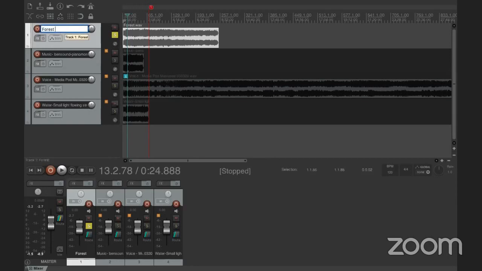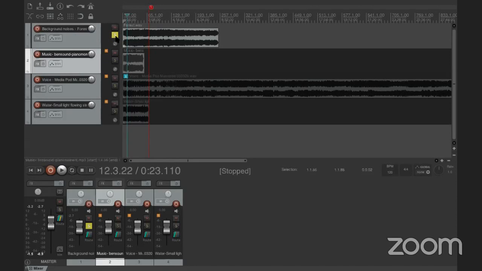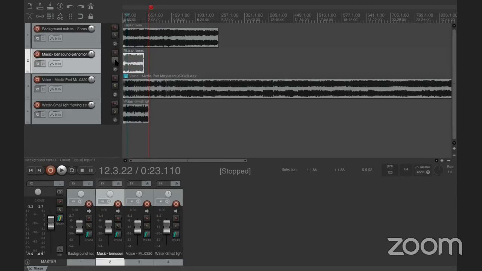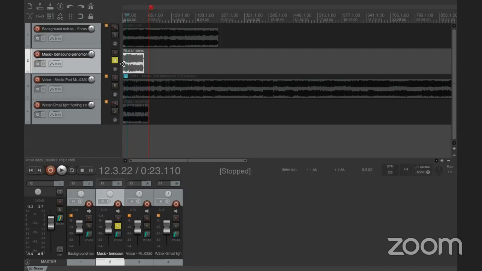So you can rename the track. It depends how you work. Maybe you want this to be called background noise. You just choose something that works for your workflow and for how you'd like to build everything together. So here we have another track. So we're going to unpress solo here and press the solo here so we can listen to only this track. So you press play.